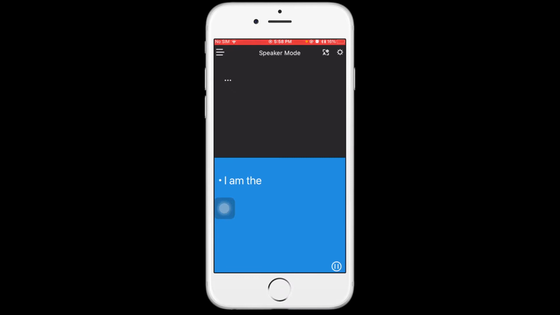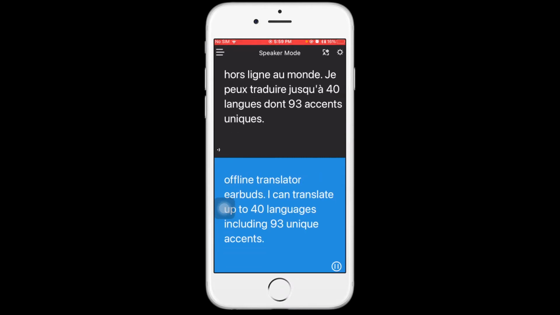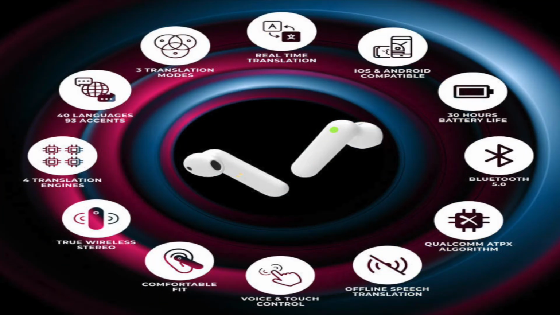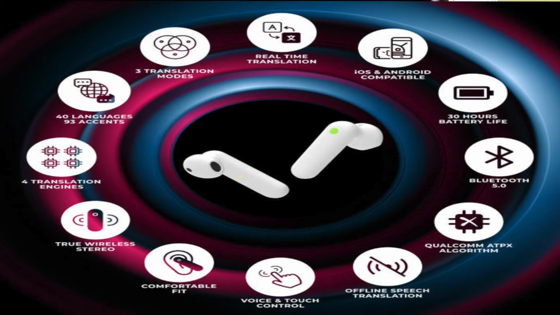I am the world's first offline translator earbuds. Je suis le premier. Translates 40 languages in 93 accents, 30 hours of battery life, compatible with iOS and Android, Bluetooth 5.0, music and phone calls, independent charger for each earbud, and IPX4 sweat and water resistant.